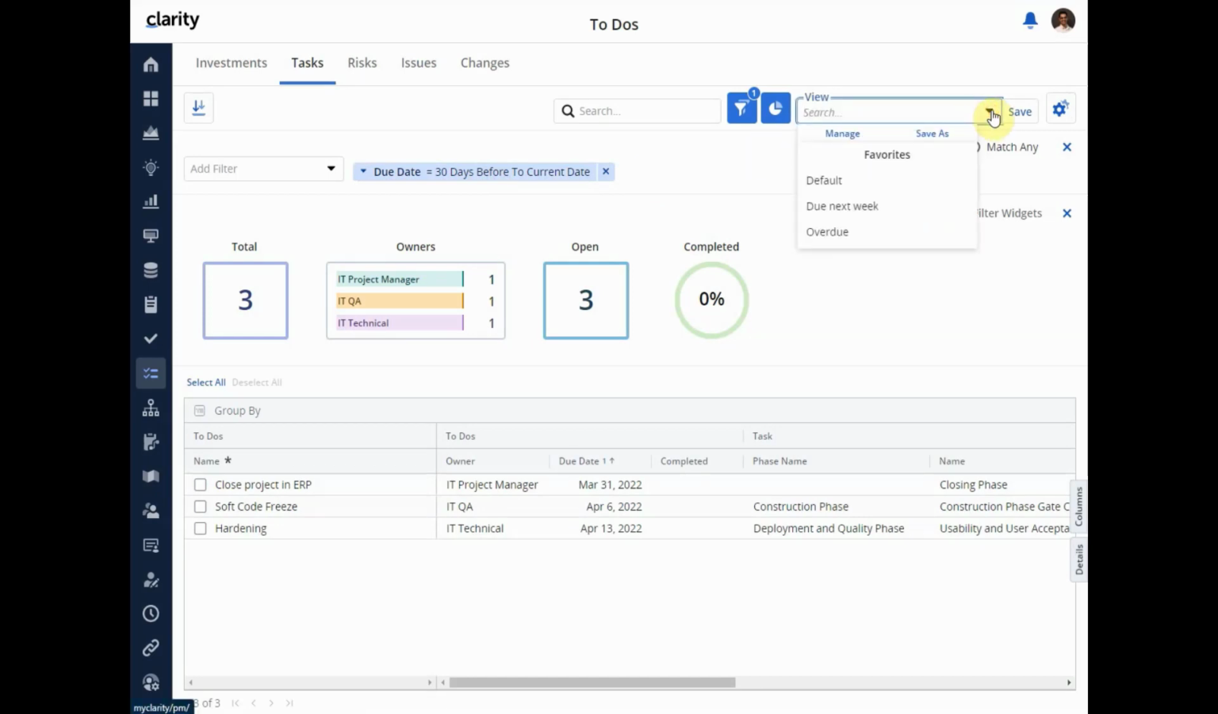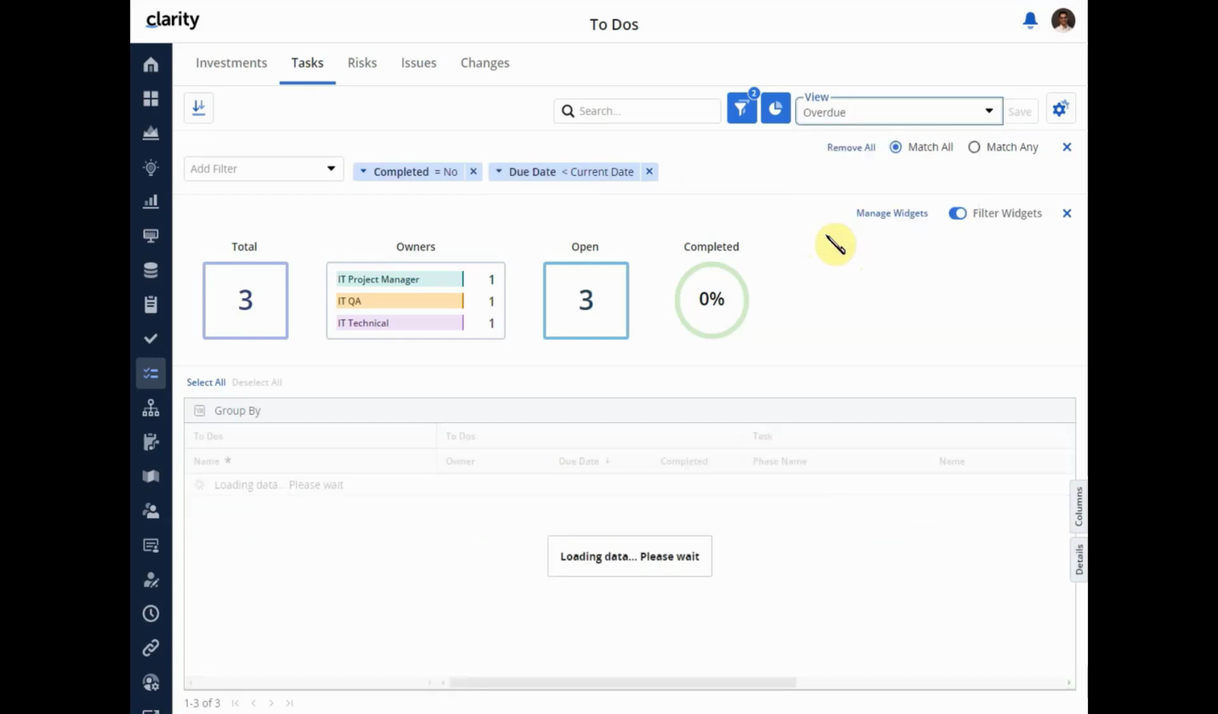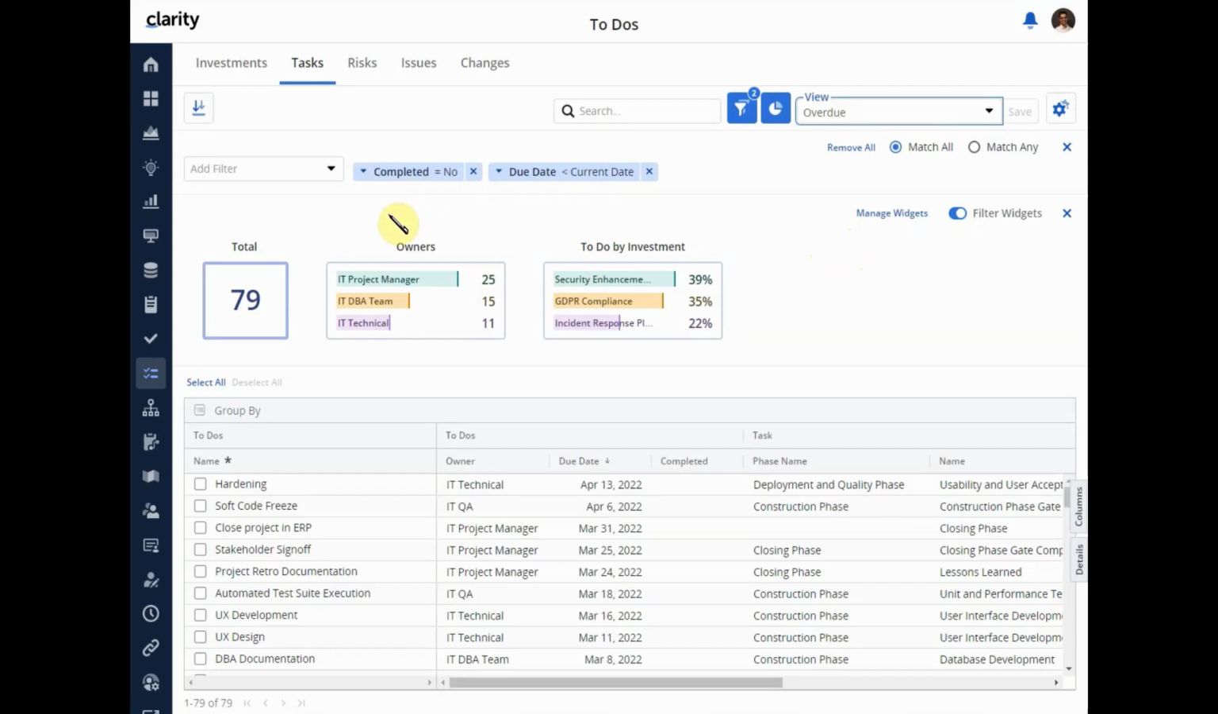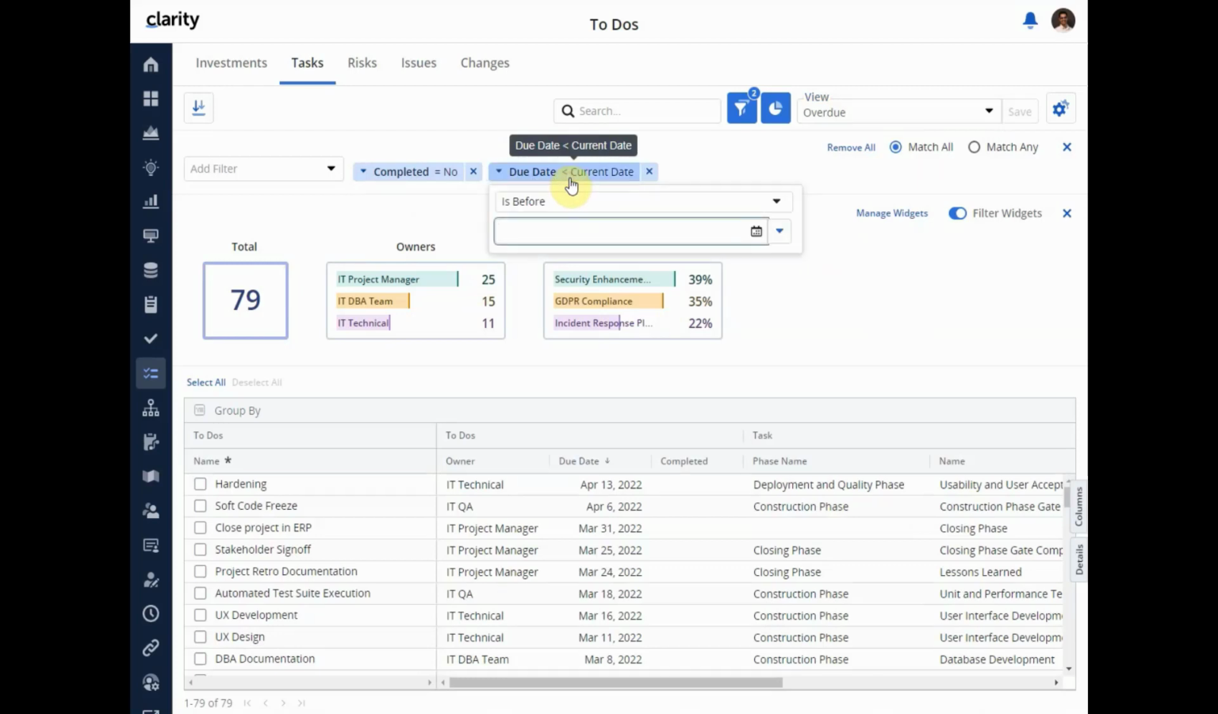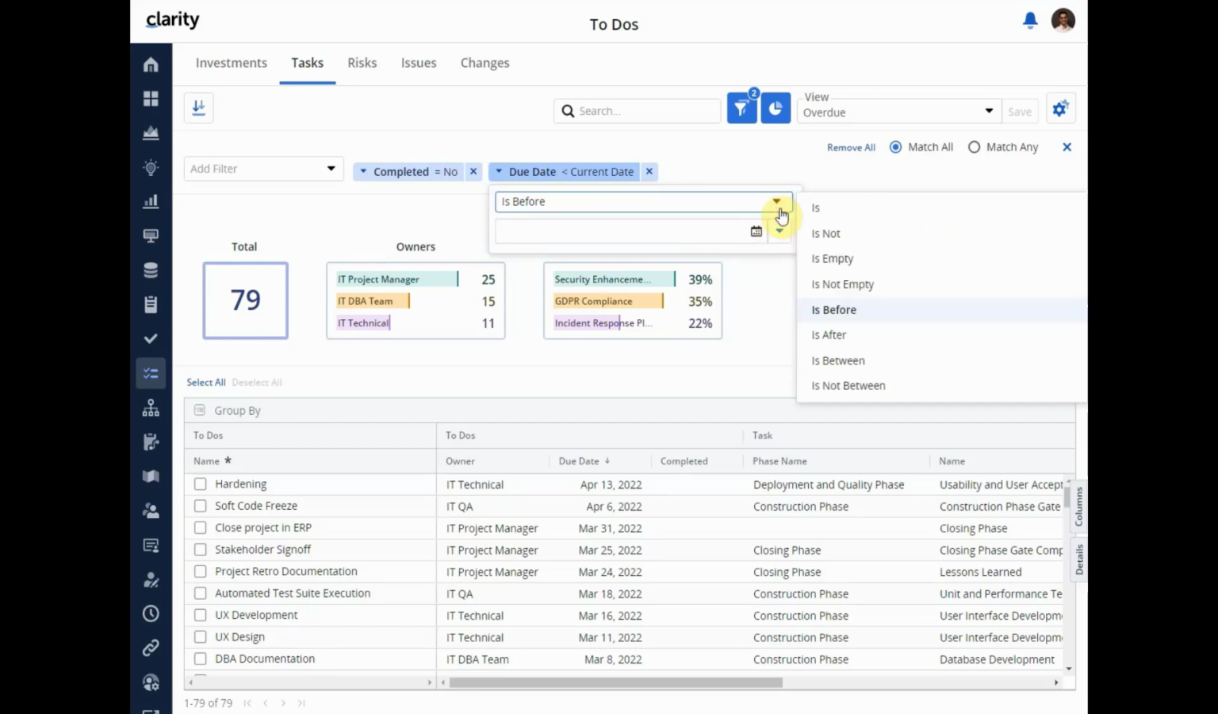If I wanted to analyze now, just speaking of the overdue items, I can go into a view that I've saved for my overdue to-dos. I can just click on that, and now it is showing me all the to-dos that were not completed and their due date has passed. And this is where I see the high number of 79. I can see it broken down based on the owners and investment types. And again, it has the date filter that is available. I can change this. Instead of is before the current date, I can easily change that.